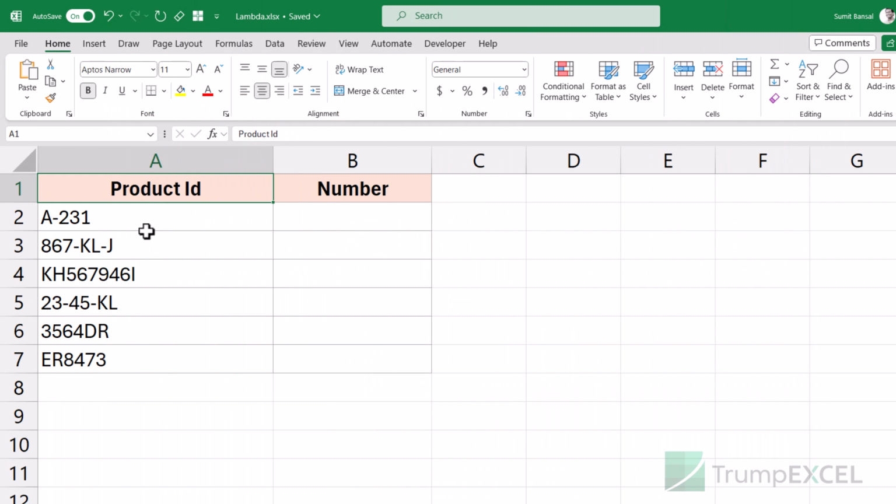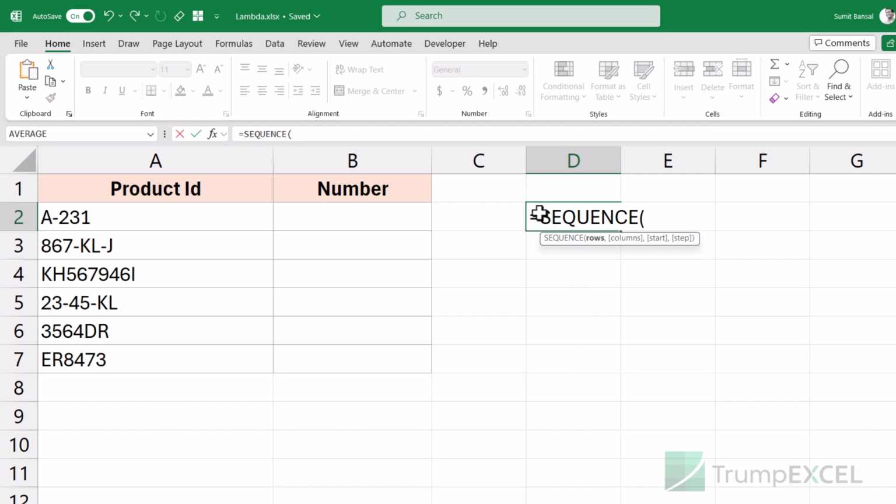Here I have these product IDs, and you can see they're alphanumeric characters. So there are numbers as well as alphabets or other characters such as hyphen. And I only want to extract the numbers here in this column. Now I can use a formula here. So let me show you how the formula is going to be constructed.